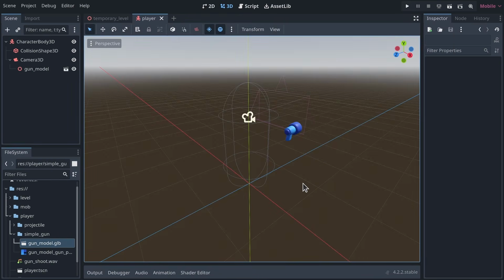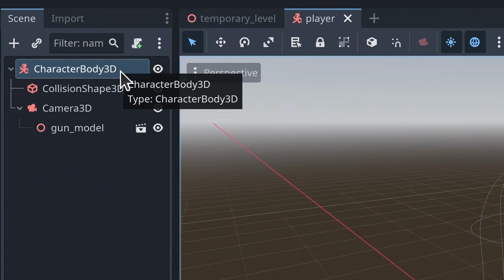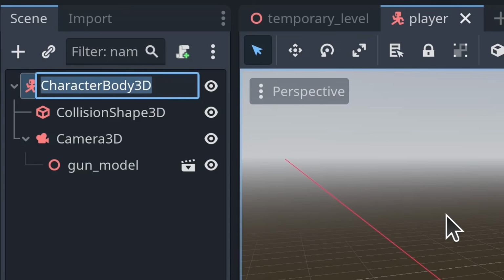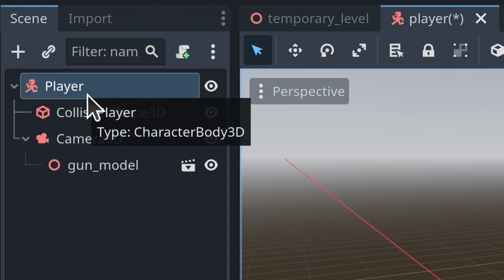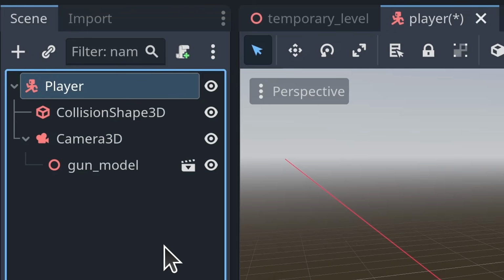We'll now write the code to make the camera rotate, and for that, we're going to attach a script to our player character. So select the character body 3D node. Actually, we're going to rename the node to make the name a bit clearer. So we can double click the character body 3D node for that, type player, press enter. And that way, when we add it to our game level later, it will be named like this. It's still a character body 3D node. The name is just a label we give to the node.